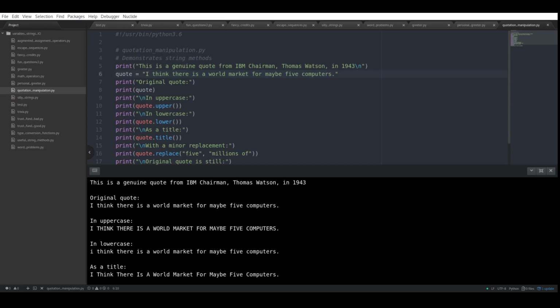So let's have a look at some of the stuff here. Here we're going to print out the original quote. We've assigned it to a variable, which saves us having to type out those words again and again. We've assigned it to the quote variable, and I'm going to print the quote, which is there, original quote.